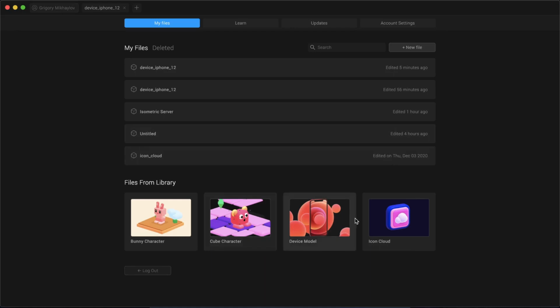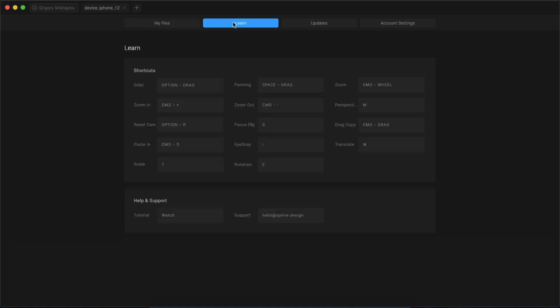First of all, on the main screen, we've got some goodies. There are some projects you can explore and play with and of course learn from. There's a Learn tab where you can find all the shortcuts. It's very important to know them when working with 3D scenes, trust me. As an example project, we will build an isometric server.